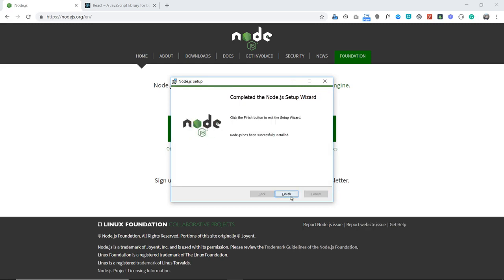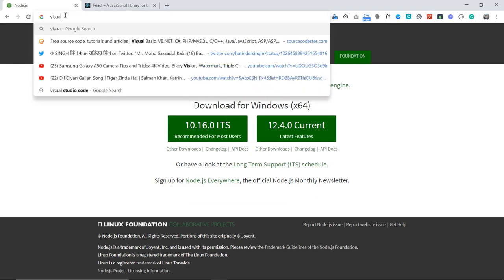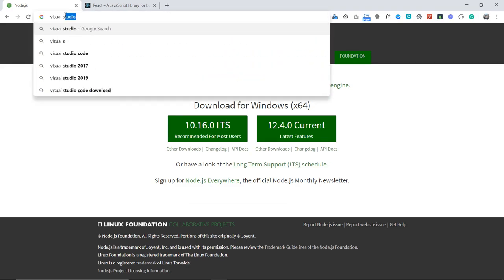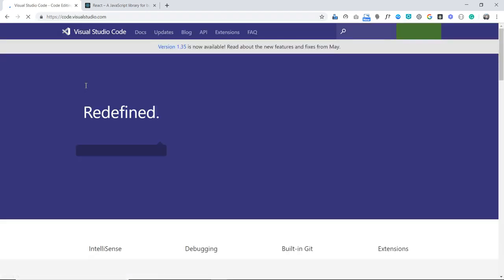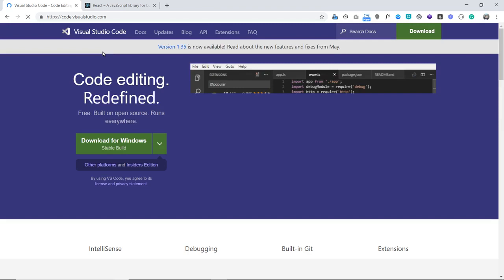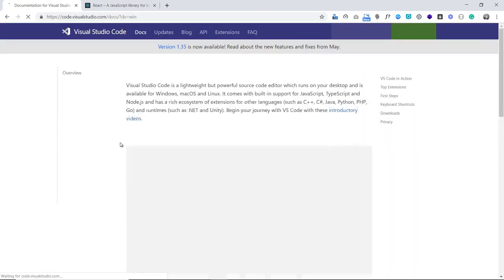Once I click on the finish button, I have Node.js, and now the second important thing we need is Visual Studio Code. You need to click here to download that. It's the best IDE by now, so you can download that and you would find you love it, because I like it very much. Now download for Windows, I want the stable build. If you're using a Mac or any other setup, you can download according to your requirements.